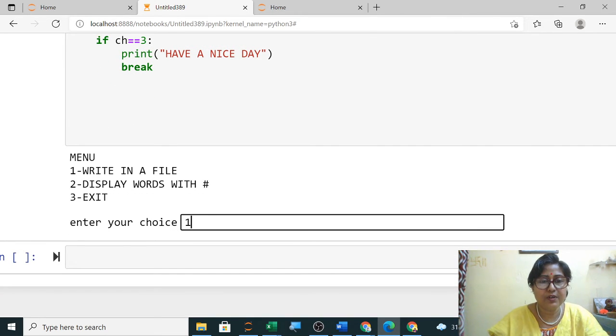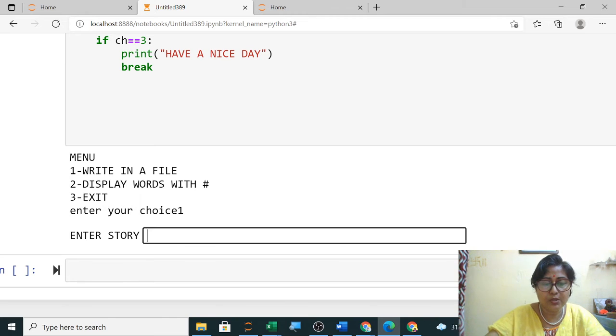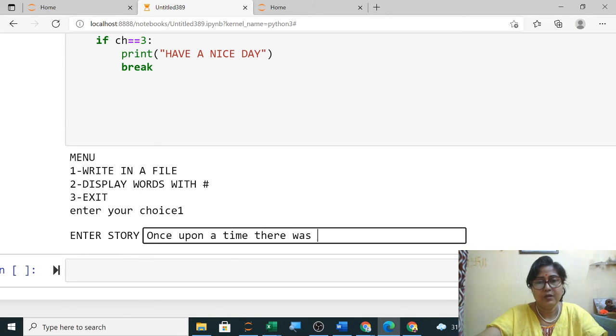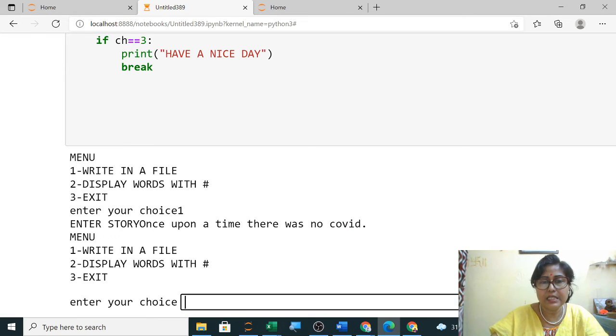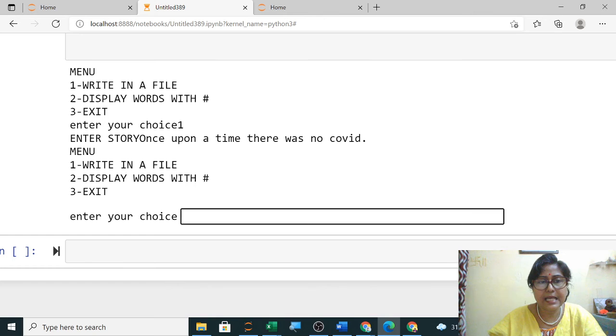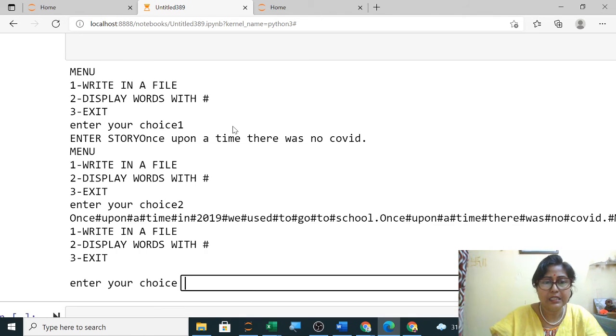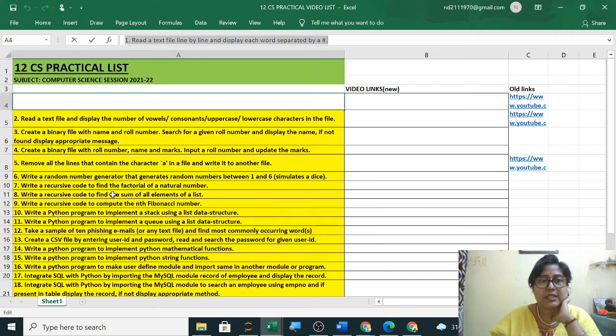Write in a file. So first choice I am entering. Enter a story. So you have to write a story. Once upon a time there was no COVID. Any story you write, and then when you run it, this has been written. Now I will enter 2. So you can see once hash upon hash. So this was your question. Yes, this is your question.